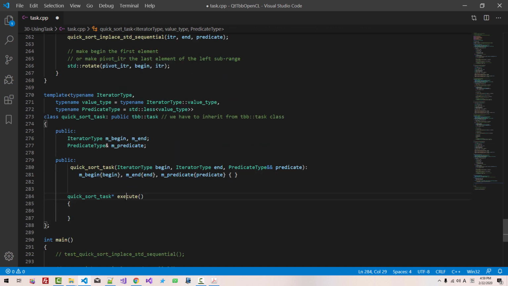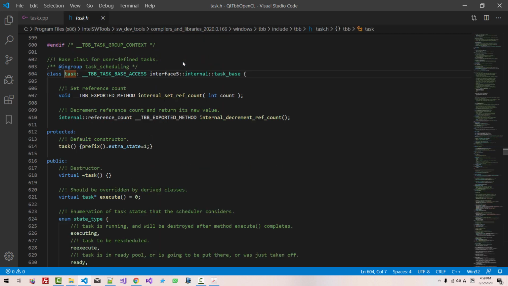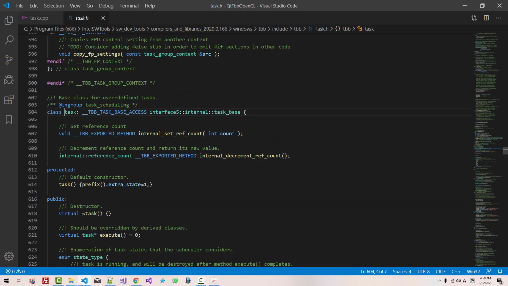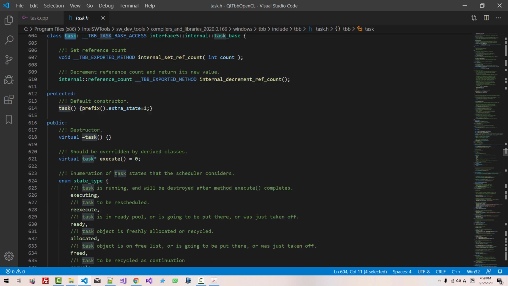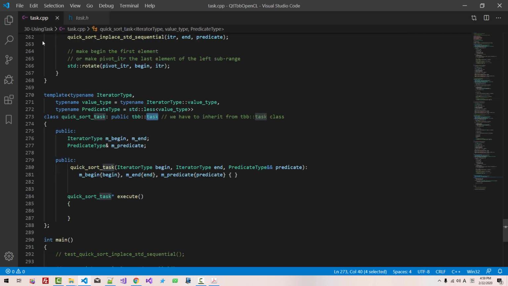Please note that this is a virtual function. Right click, go to definition. This class task defines virtual function execute. This is a pure virtual function. It also has a virtual destructor. So we don't need to worry about the slicing problem because this base class defines a virtual destructor.